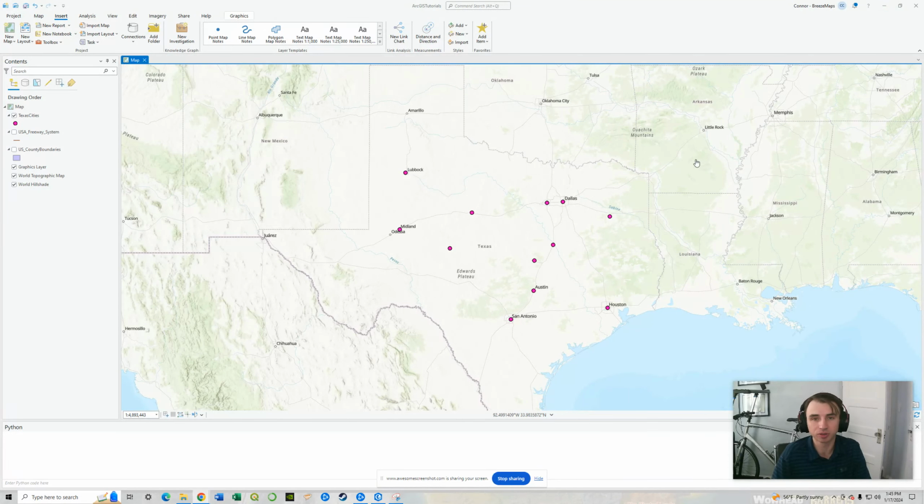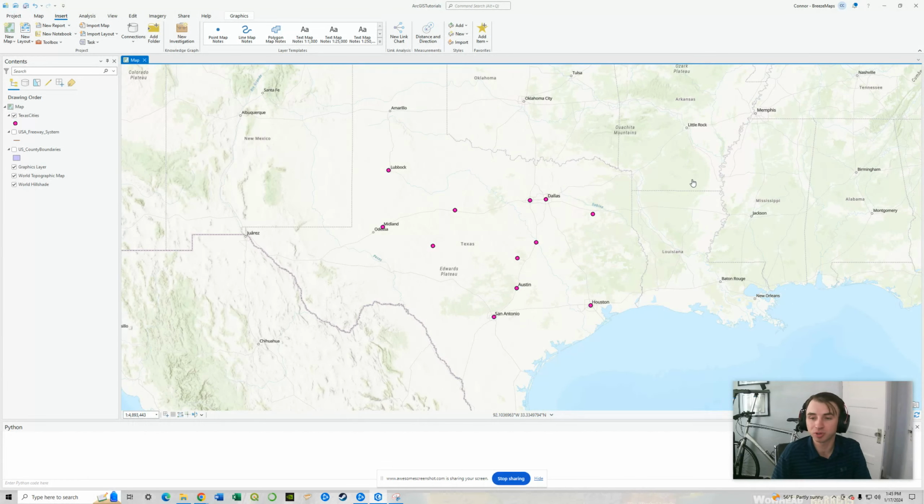Today I have a video for you looking at how to use the buffer tool inside of ArcGIS. Essentially, what the buffer tool does is allow you to draw an additional polygon layer, a polygon buffer, around whatever feature you want on your map.